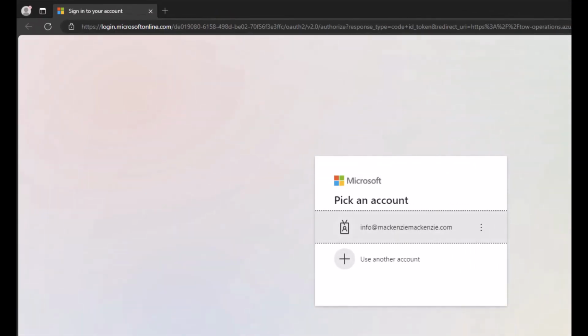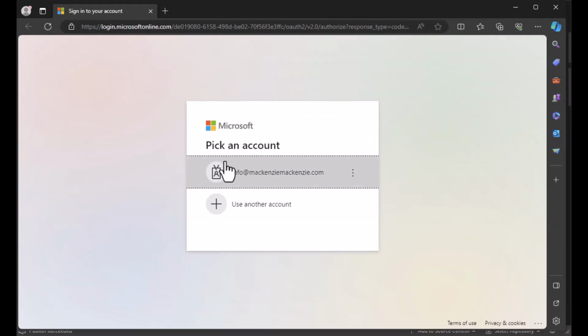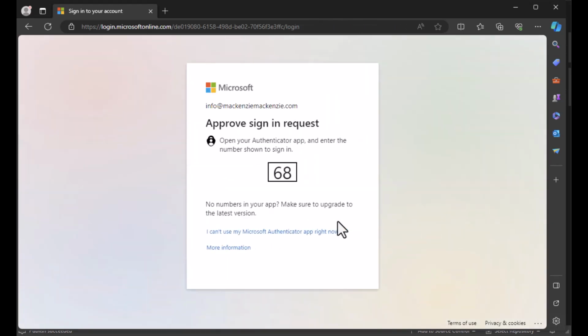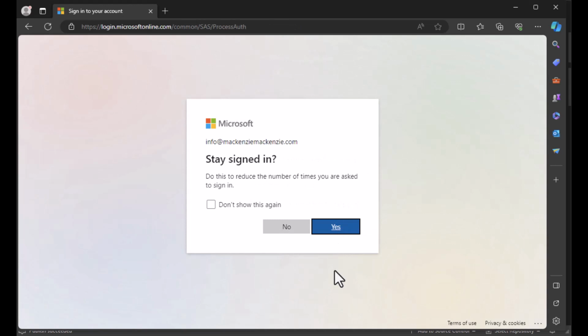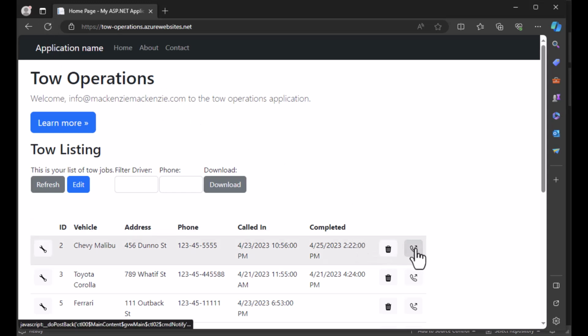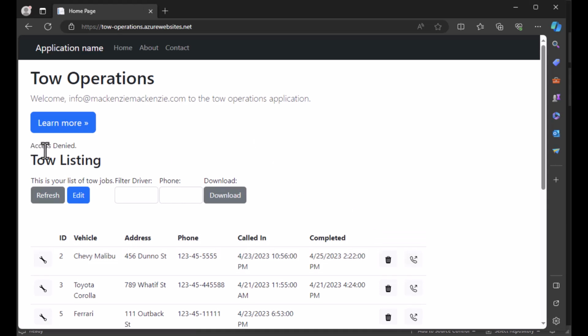So that's going to fire up our browser, and it's going to ask us to log in because we have assigned Active Directory on this, or the Azure Active Directory. It's going to give us this approved sign-in request after we put in our password. And there we go. The application gets launched in app services there, and it is just like we had in our local application. If I refresh it there, you can see we are in our tow-operations.azurewebsites.net, and if I click on the button there for notification, I'm getting access denied, which is our new logic.